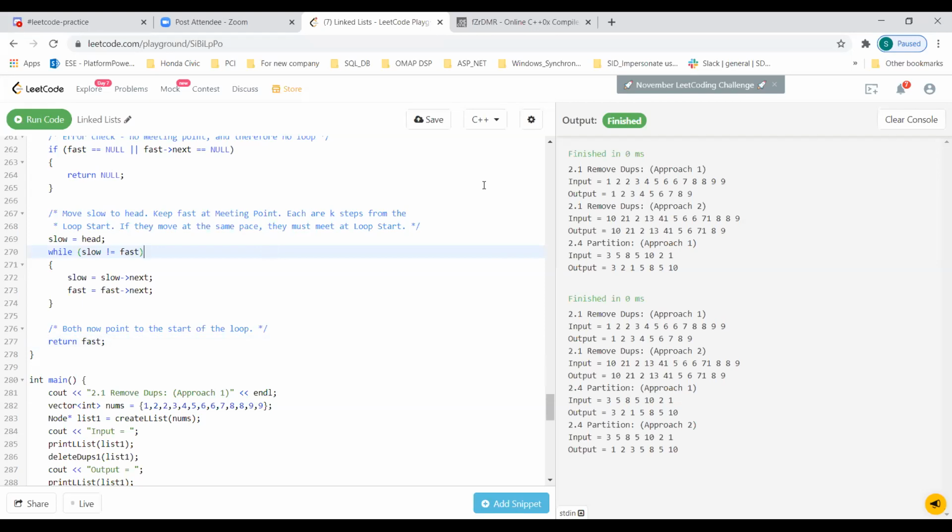Okay, so I think that's all I had for this one. I thought there was one more problem about the palindrome and also the reverse list, but I thought loop detection is a very popular one, so I thought of going with this one.